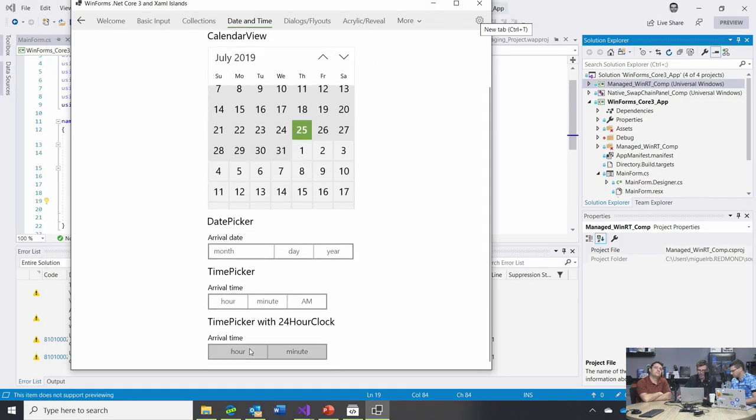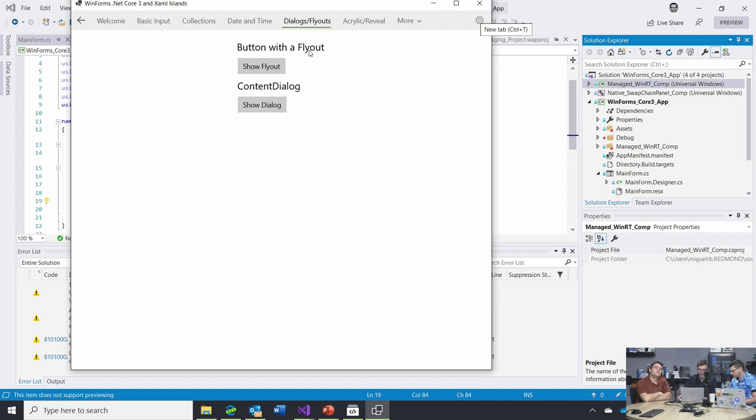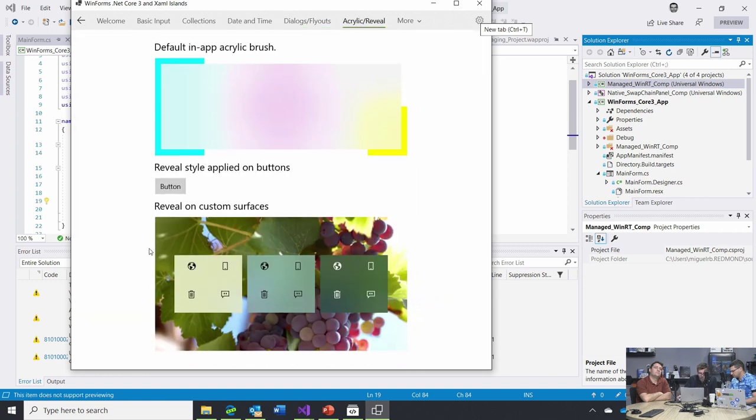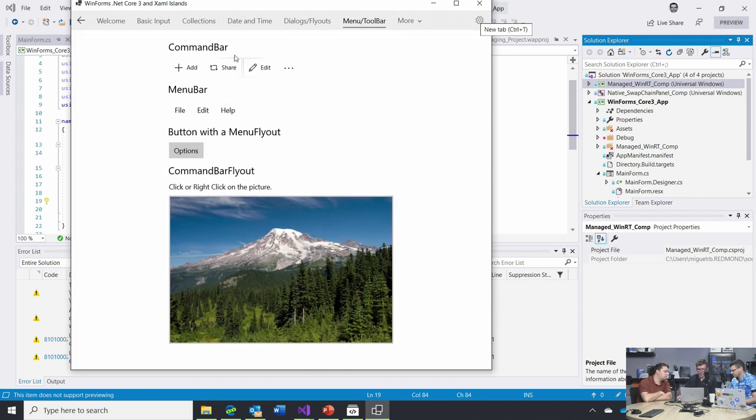So the thing is, yeah, we have this dialog. We have the acrylic and reveal. If you take a look, you will see how the reveal Fluent Design is working here as well. You can see the lighting effects as you go over them there. Yeah, more stuff that you can see. You can see all the controls that we have in here, and text.